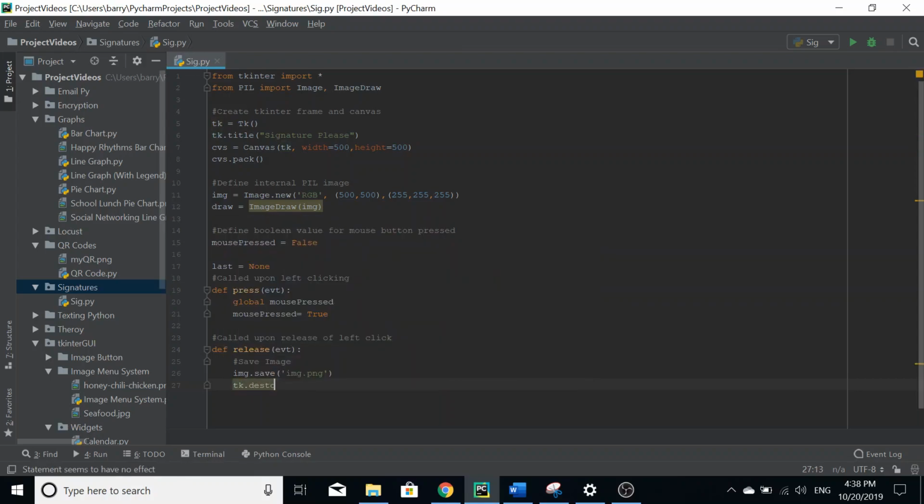Now, you're probably wondering, why am I just going to save the image and destroy the window when the user releases their left click? Well, the reason is that typically, whenever you write your signature, your pen doesn't leave the page once you start writing. So that's why I'm doing it this way. Anyway, that's what's going to happen when it's released.